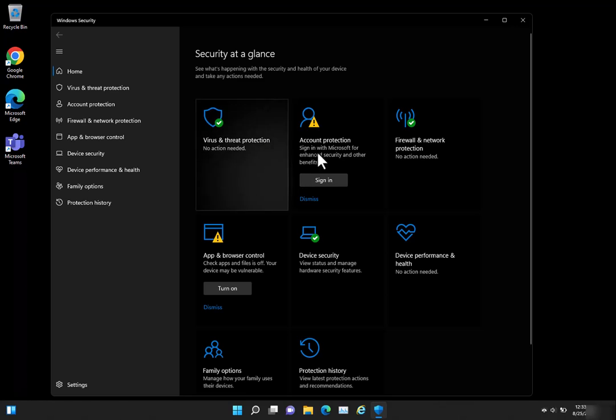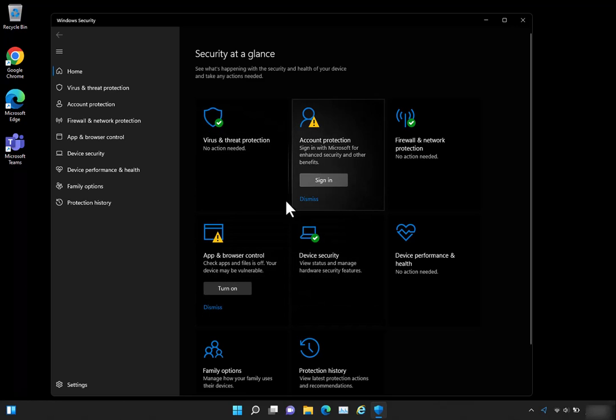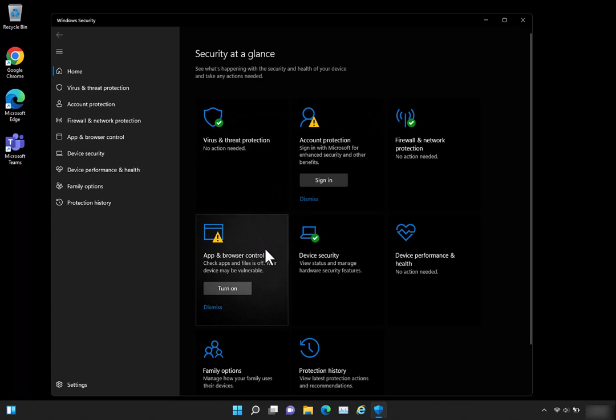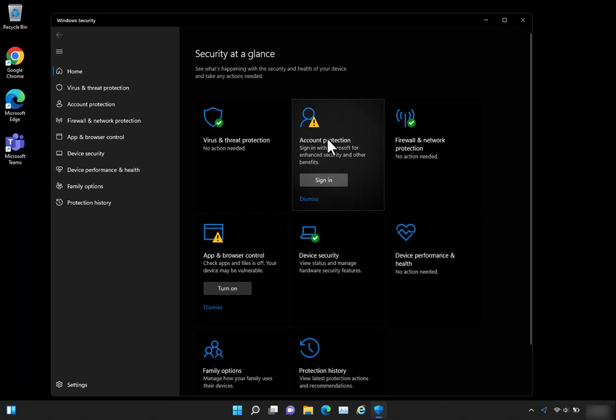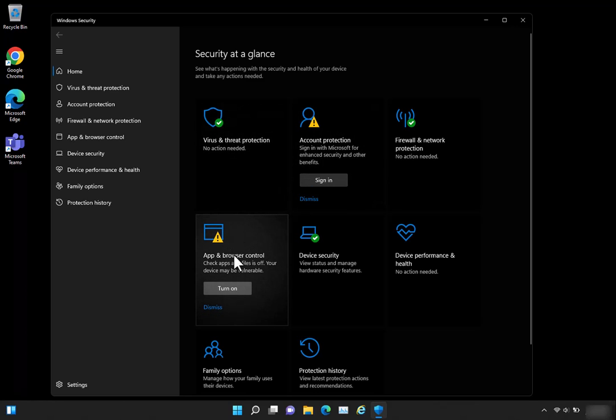Now, as this pops up, you already see that there's account protection having an issue, as well as app and browser control. Account protection is probably a good idea for you to sign up and connect your machine to a Windows or Microsoft account, and you should most likely go ahead and do that. There's some advantages like trying to expedite logging into the machine with possibly a fingerprint or your face, Windows Hello, but in this video we're going to discuss the app and browser control.